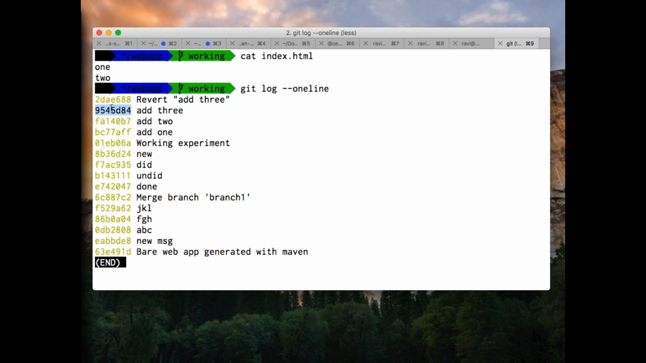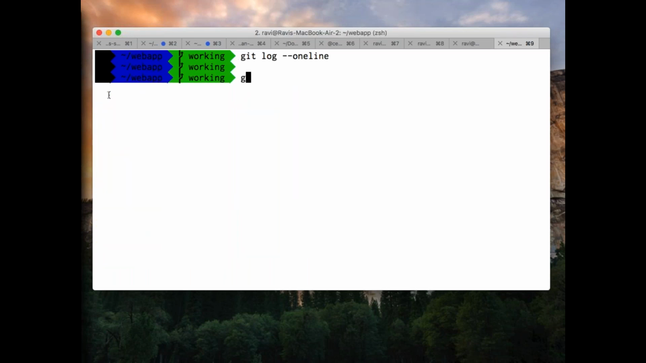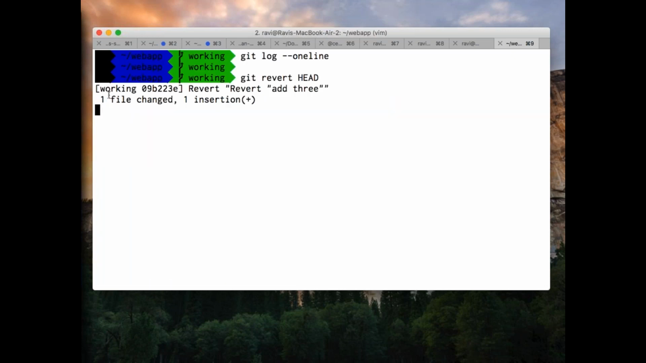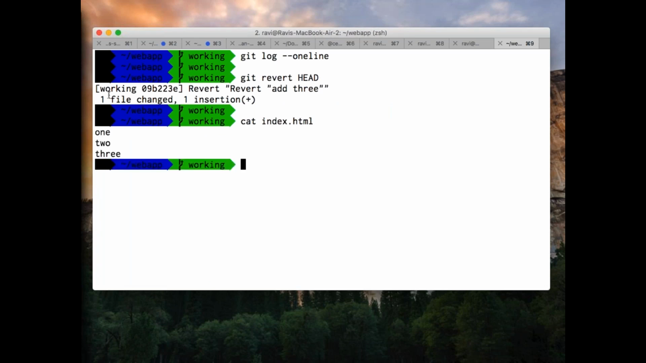Now if I want to revert to this commit again, I can say this one or simply revert this one which I did earlier. Git revert head again. Now if I do git revert head, what it says, revert add 3. So it's reverting your add 3 again. Right, now I'll save the changes. Now it says one insertion again. Now if I say cat, I got 3 back again.